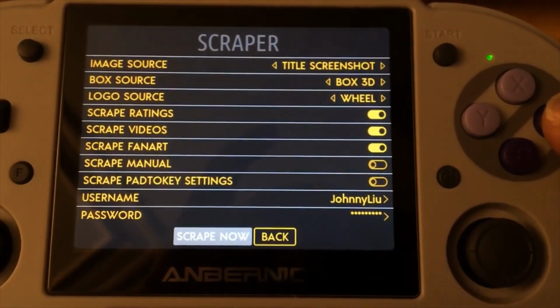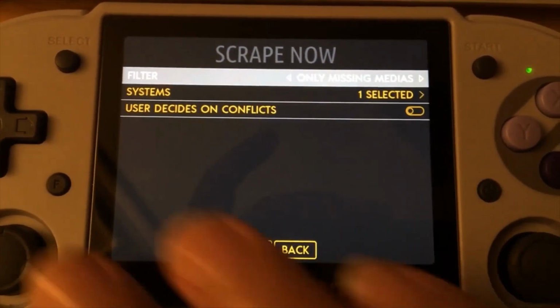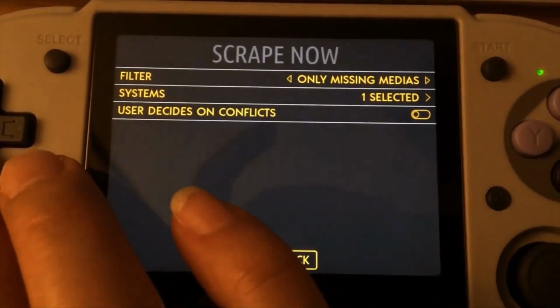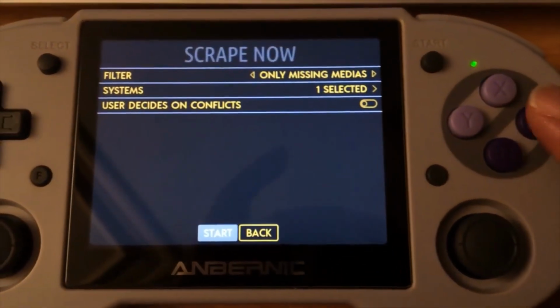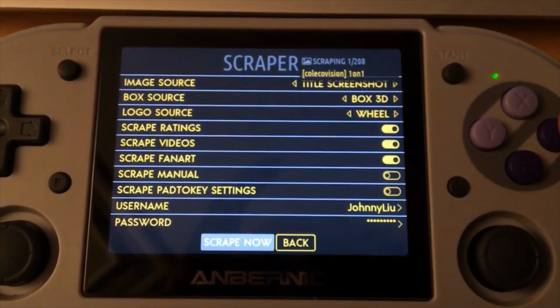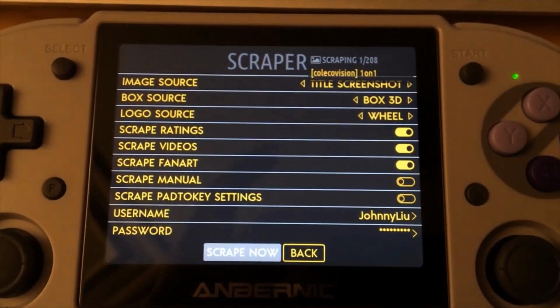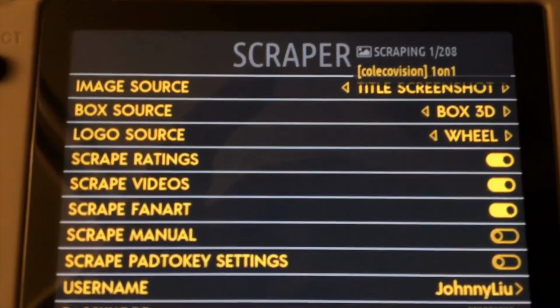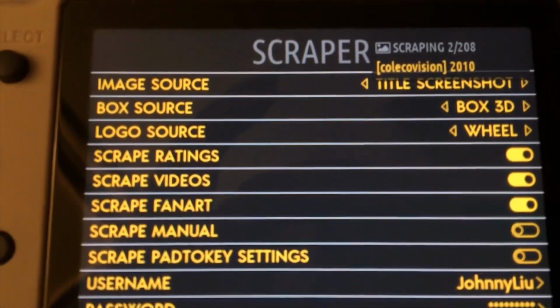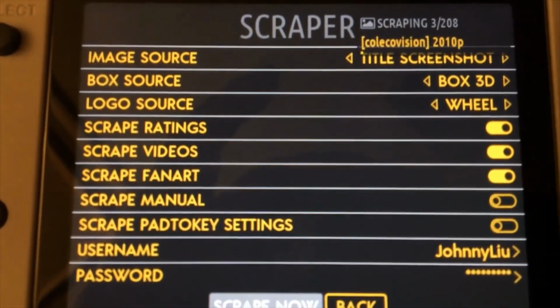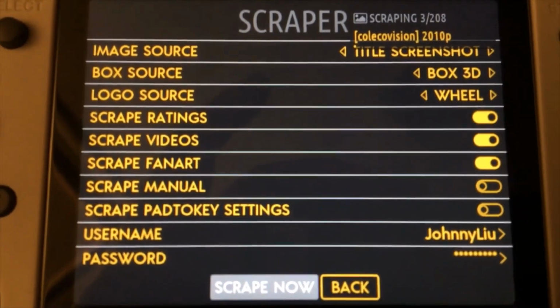Press A. And we are just going to keep everything the same and just press A to start. And wow, this one is a little bit more. This one is 208. So this one definitely is going to take a little bit longer to scrape. So we're just going to skip and then come back and check it.